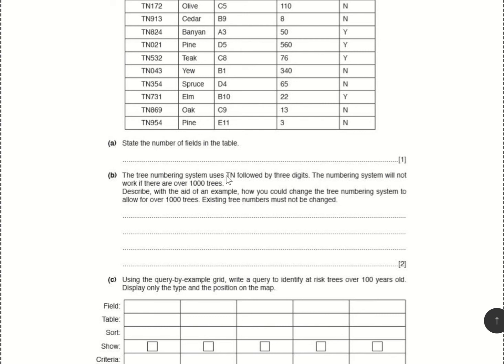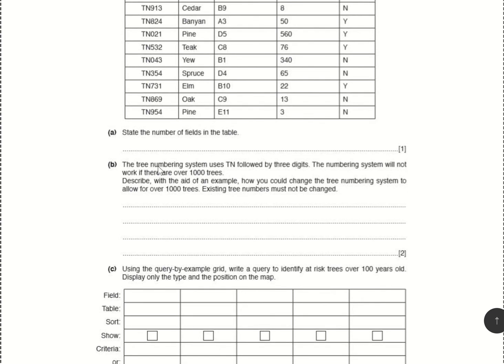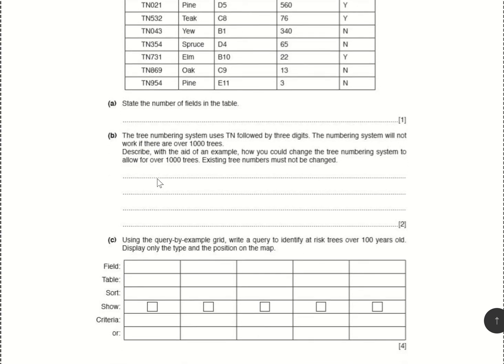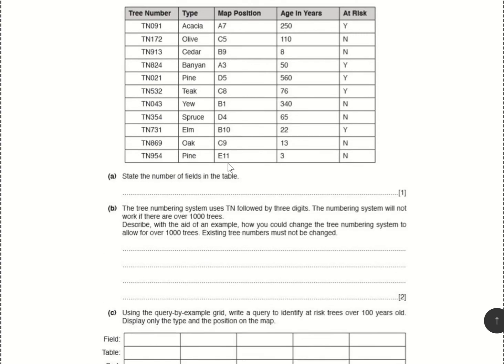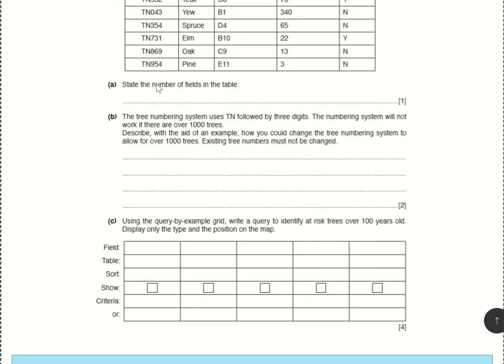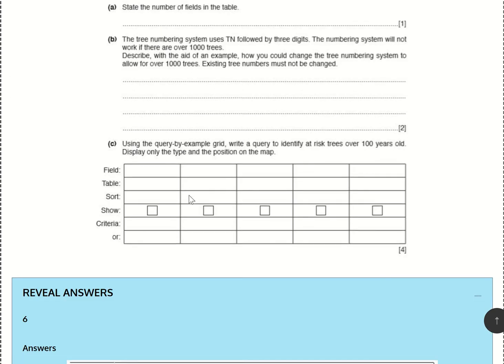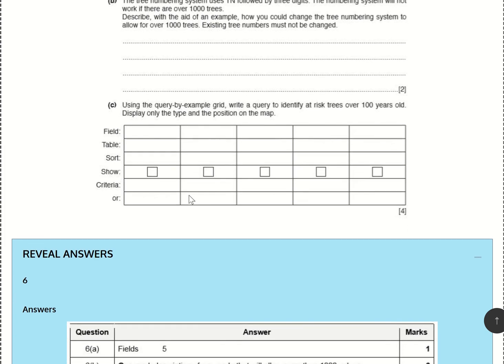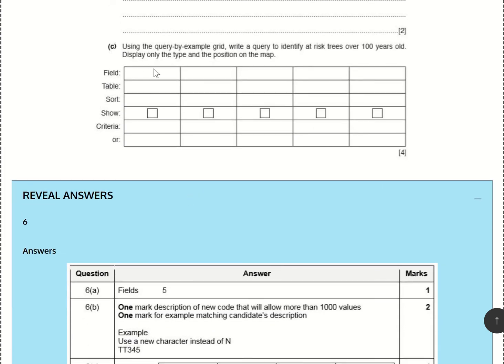So this system uses TN followed by 3 digits. The system will not work if there are more than 1000 trees, because there are only 3 digits. So we must change it in a way to let it store a number of trees more than that, but the existing tree numbers should not be changed. Like this must stay like this. Only the ones after 1000 will change and be different in format.